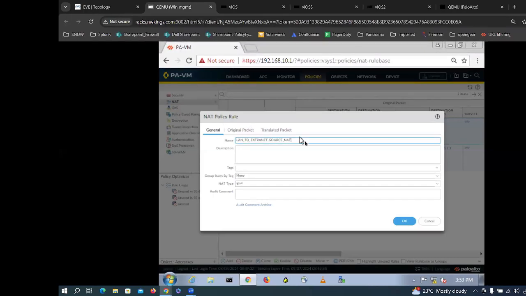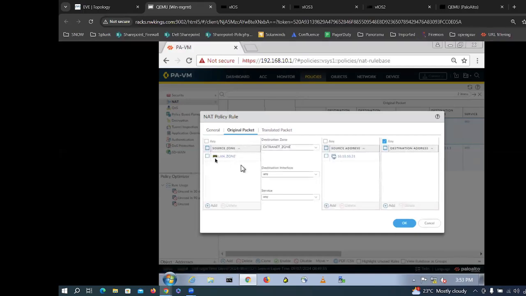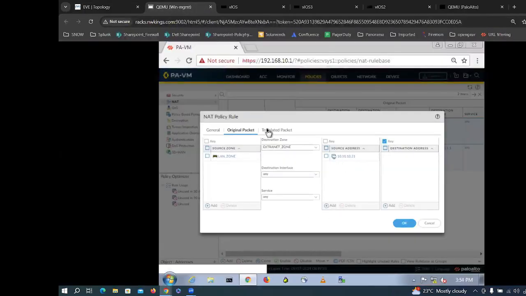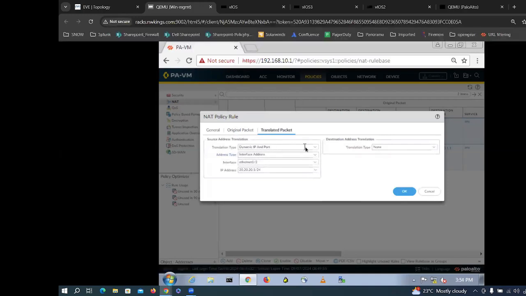So for configuring the NAT, first we'll give name and NAT type. It is IPv4. Why IPv4? Because we are using IPv4 addresses. So the source zone is the LAN zone, correct? And here the destination zone will be extranet, the WAN side. The source address is 10.10.21, correct? And in the translated packet, you will give dynamic IP and port. We are using PAT, right? Address type, so this is interface address type. We have given the interface itself.